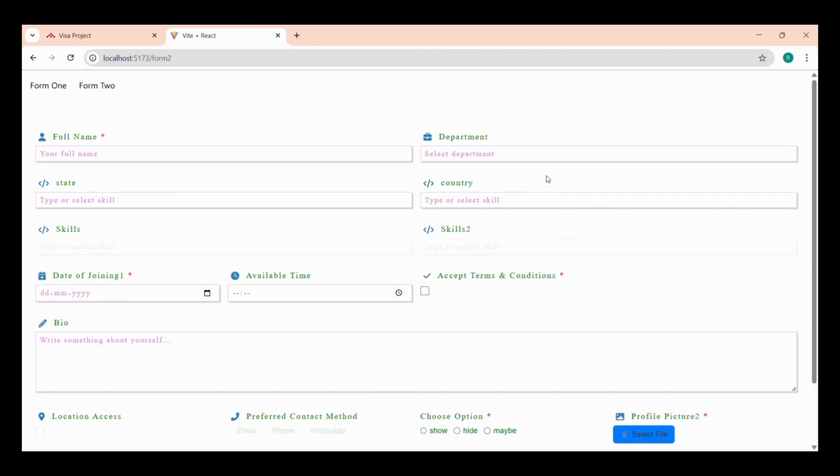Hello guys, today I want to teach you about a library called EasyForm.js. What is the use of this library?